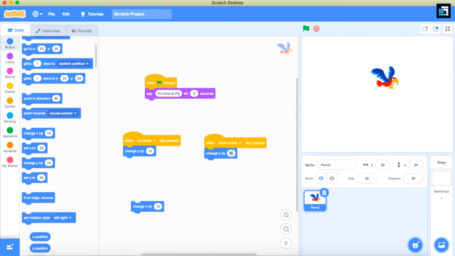So when a player presses the up arrow, it will move up by 10. When a user presses the down arrow, the parrot will move down by 10. Same we can do with the left and right.